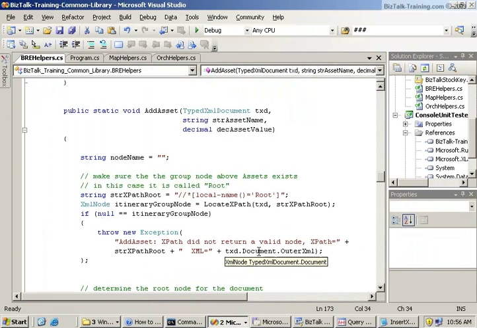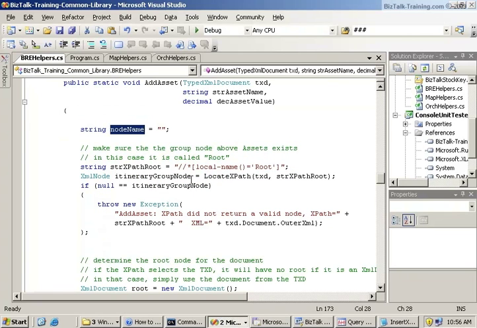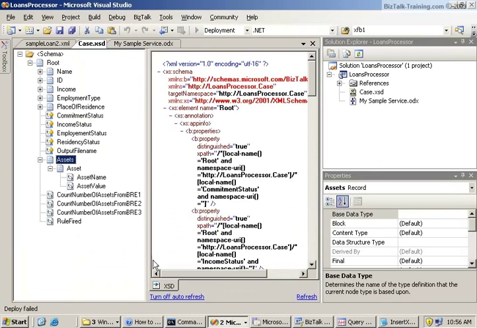So I'm going to walk you through the code here. This is basically just using XML doc and DOM and XPath to be able to manipulate your XML document. So we start off by just creating a variable called node name, which we might use here in a minute. We're going to create XPath, and I'm going to find the root node. And the reason I'm doing this is, let me show you here.